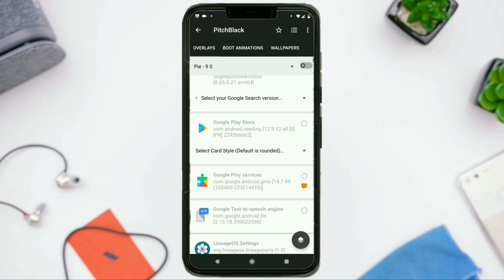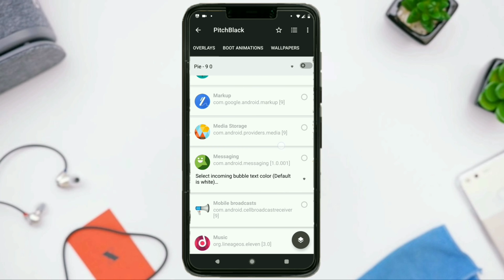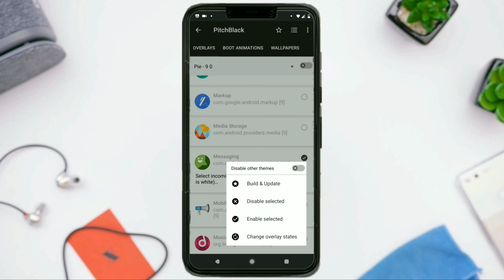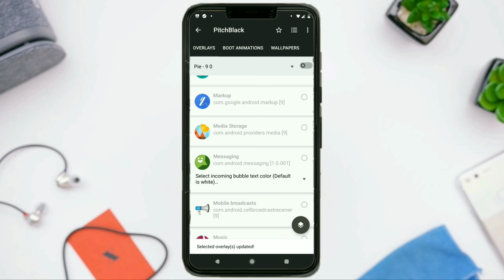So I think I will select, let's go with Magisk Manager and messaging. I will let the incoming bubble text color be white. I won't touch this, and I will tap on build and update. So there you have it, selected overlays updated. Now I have to reboot my phone, and then I'll be back.